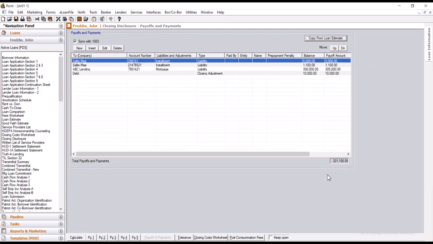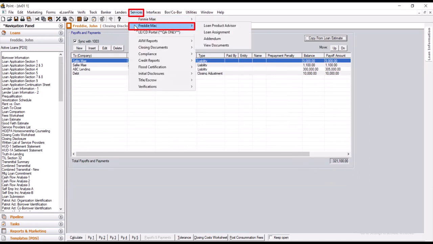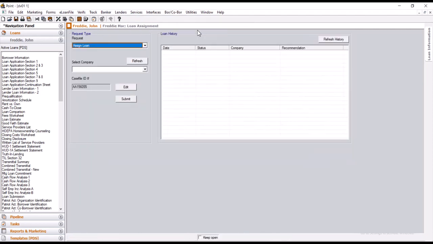Let's go over to the loan assignment screen. Under Services, Freddie Mac, Loan Assignment. You can see this screen has 3 request type options in the top drop-down. Assign a loan. This option assigns the loan to another company.